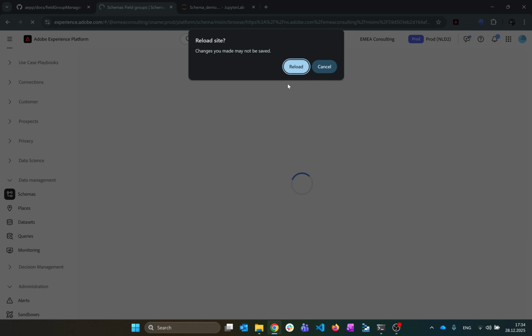And if this wants to actually reload, let me reload that. Oh.